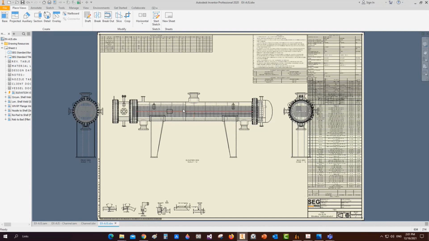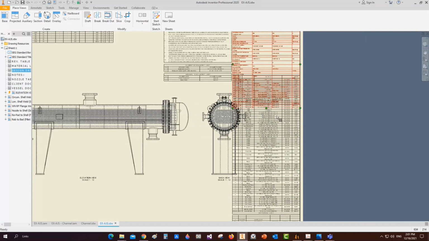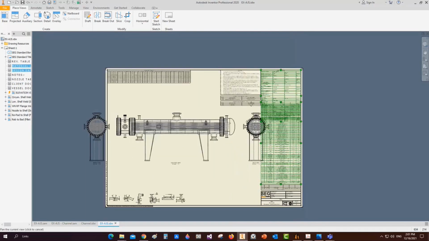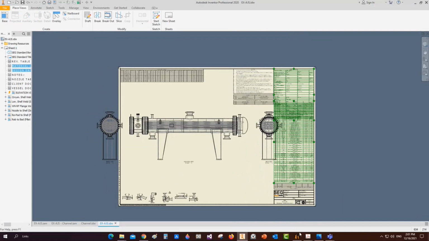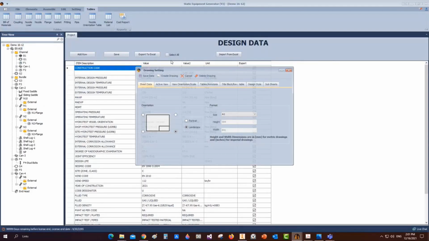Now we create the general arrangement drawing, and you can figure that we have the design data table and the bill of material table. They are clashed here, and we could separate them. So let's go again to the general arrangement, delete this drawing and make some modifications here.